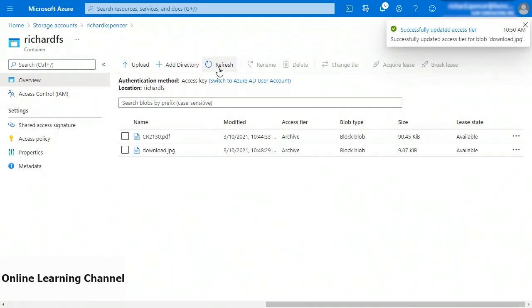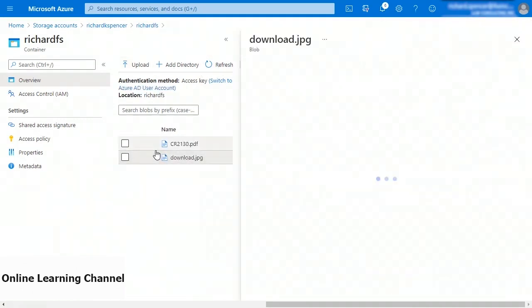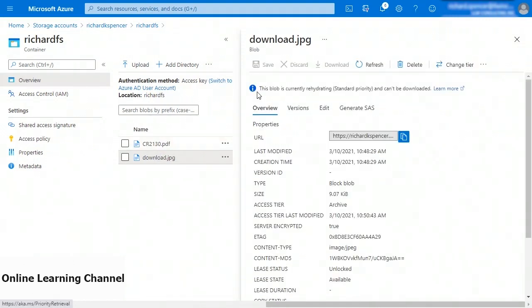We can do a refresh. You'll notice it's still in archive. So let's click the file again, and you'll see a little notification that says this blob is currently rehydrating using standard priority and can't be downloaded. So once that's finished, it's back into hot storage again, and then that would be an example of archiving, then rehydrating our blob level storage.